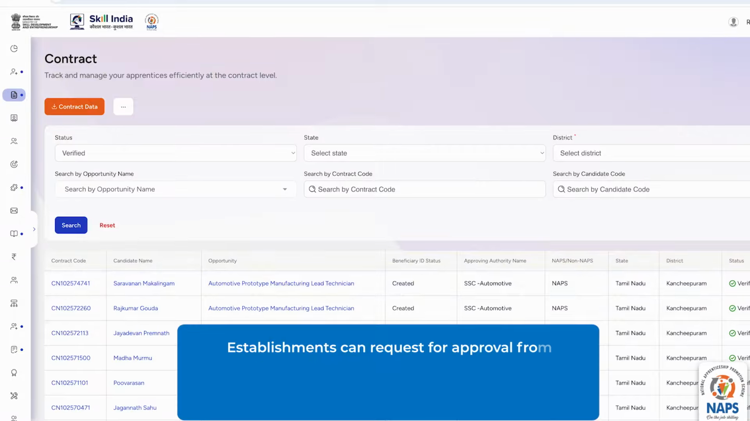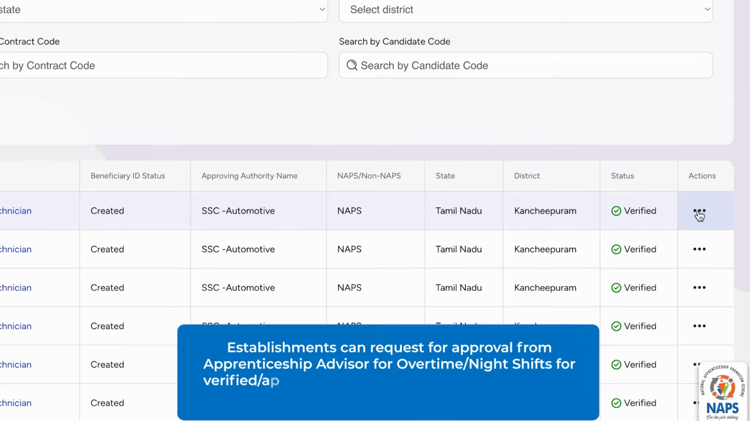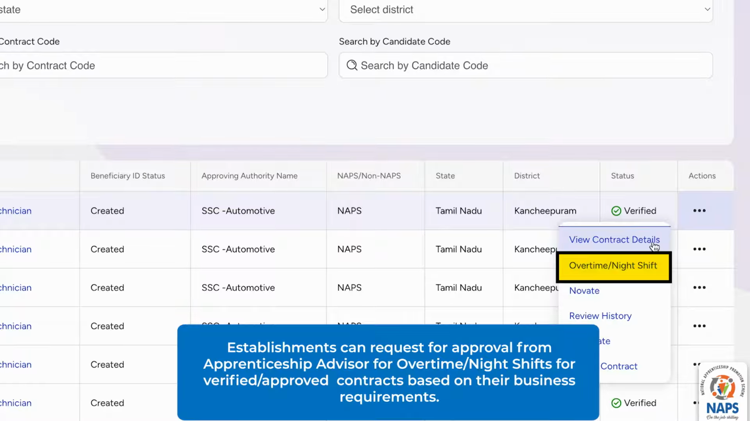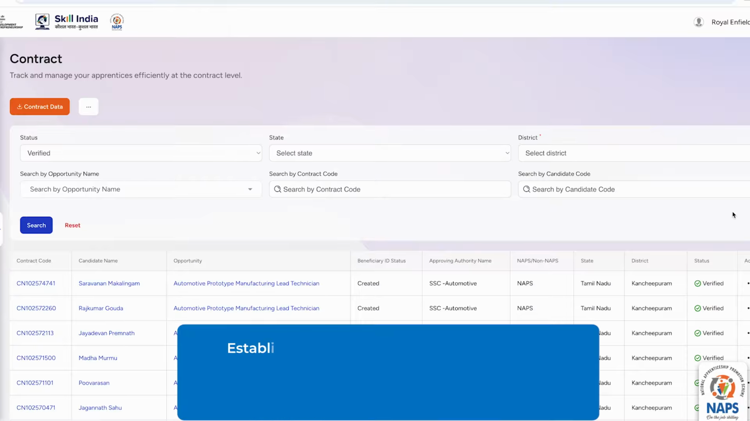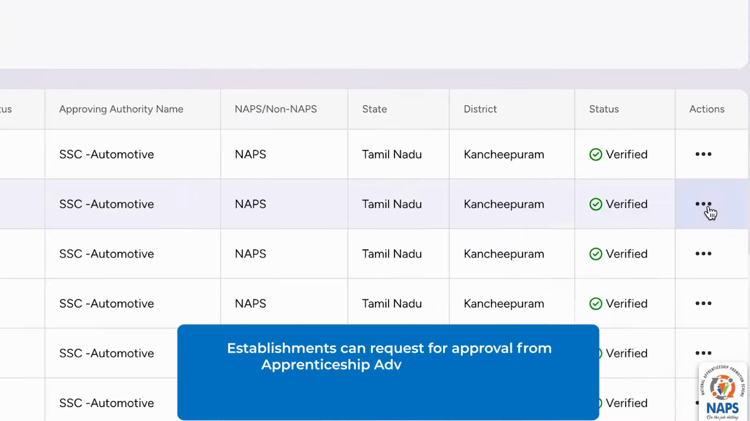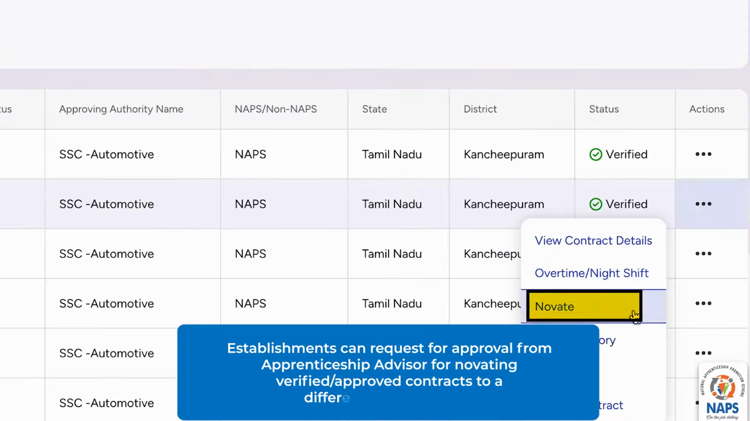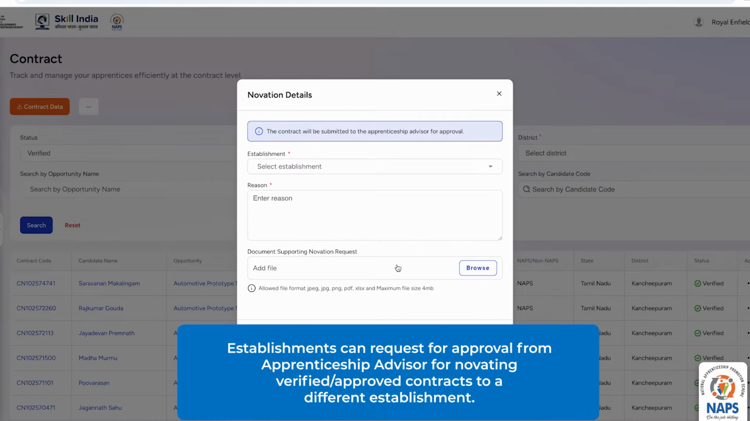Establishments can request for approval from apprenticeship advisor for overtime/night shifts for verified/approved contracts based on their business requirements. Establishments can request for approval from apprenticeship advisor for novating verified/approved contracts to a different establishment.